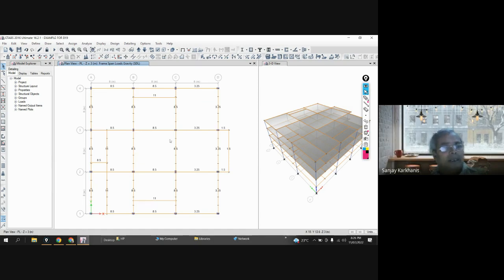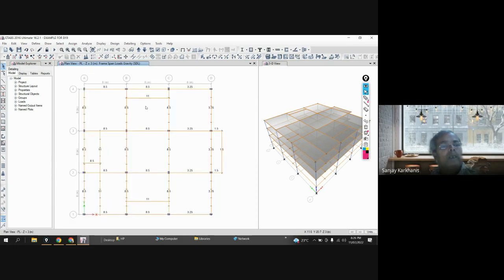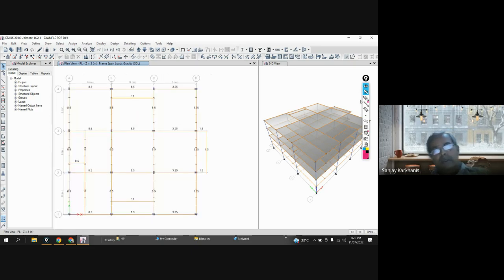Let's say you want to apply, instead of this UDL, a trapezoidal load. Yes or no? See, this is my beam. This is the support of this beam, and this is the support of this beam, and this is my total length.